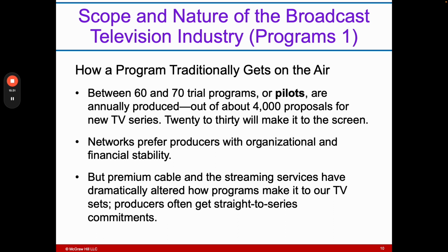Now, it's not every show that gets on the air. Between 60 and 70 trial programs or pilots are annually produced, and that's out of about 4,000 proposals that there are every year for new TV series. 20 to 30 of those trials will actually make it to the screen. And networks prefer to work with producers and organizations that offer financial stability.